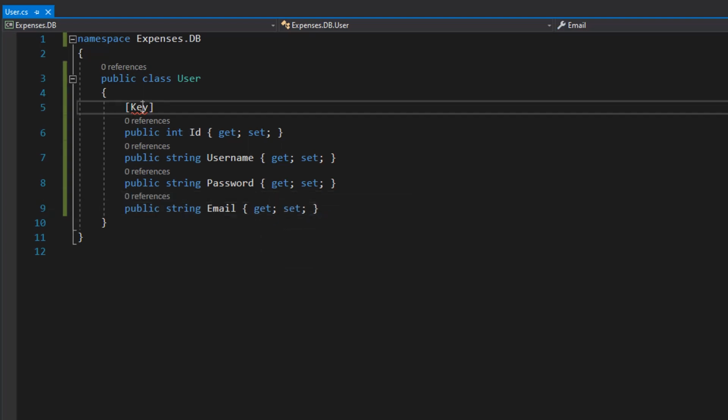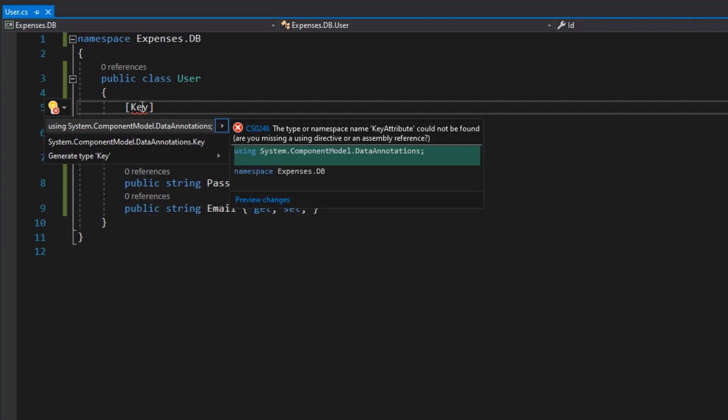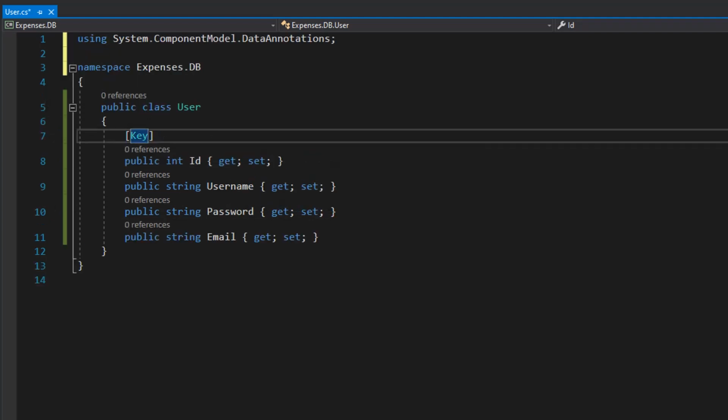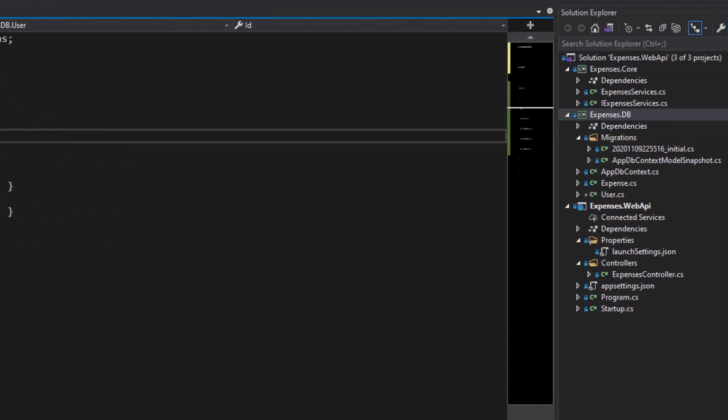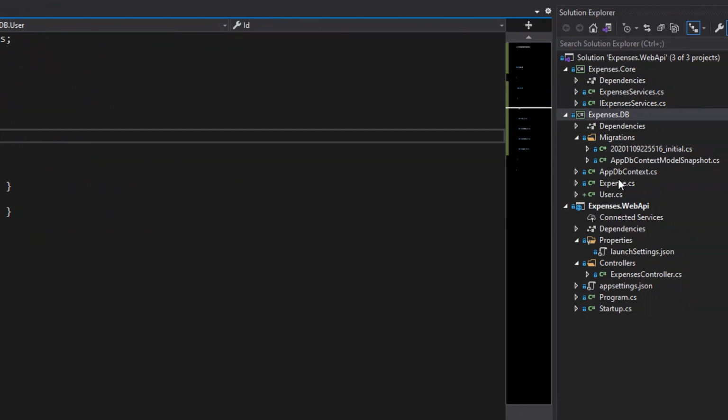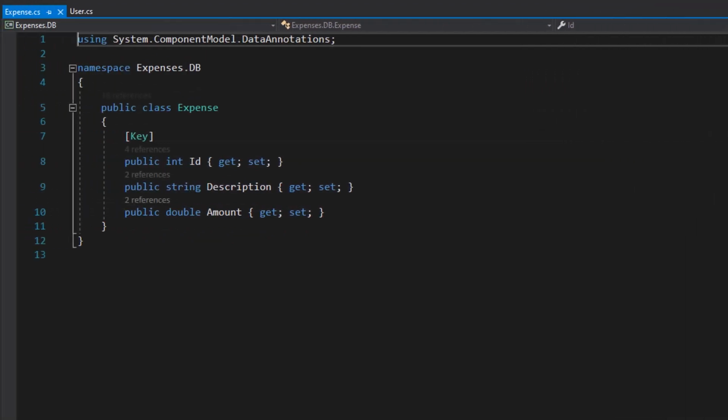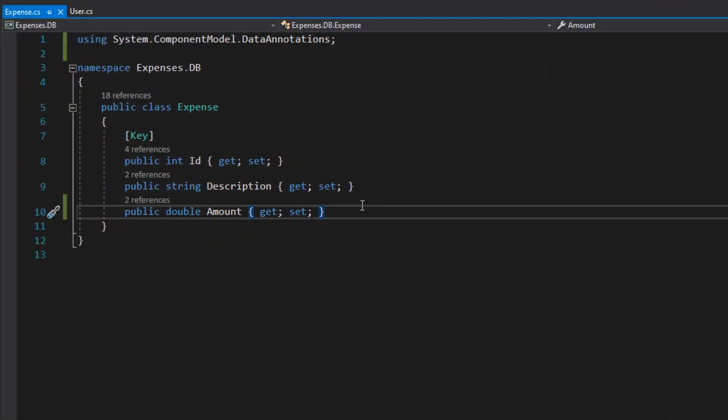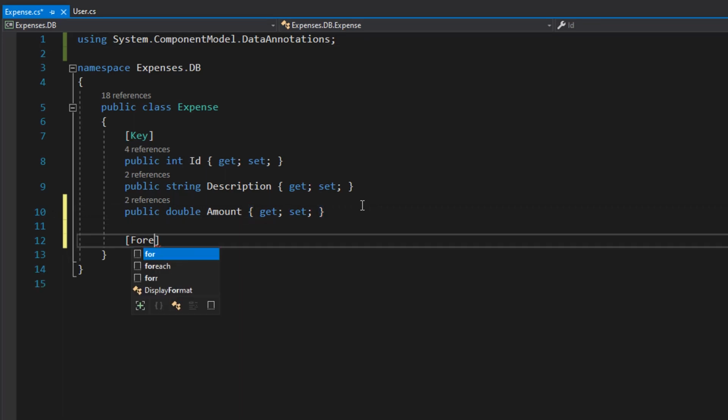And let's go ahead and import our attribute. Now that we have our user, let's head over to expenses and create our relationship. All we need to do is create a foreign key. So we can do foreign key. We can give it a name, user ID.